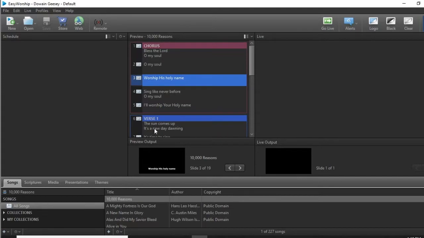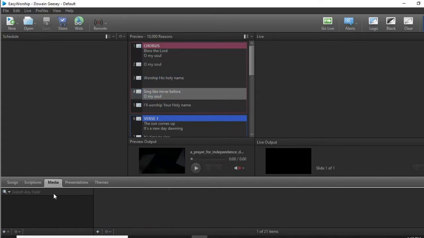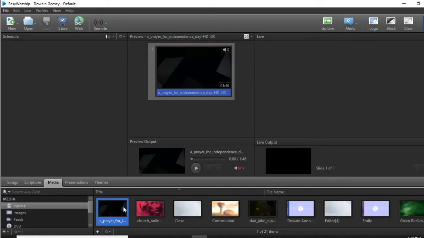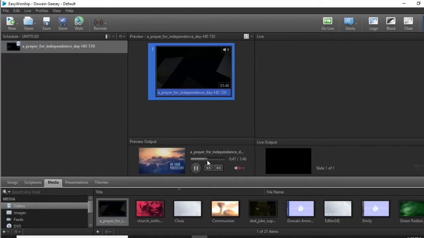So if you need to preview some sort of media like video, you can scroll through it. Here, we'll just show you that really quick. So if I had a video here and I clicked on that, I'd like to preview the video, I can hit play, there we go, and then scroll through it.